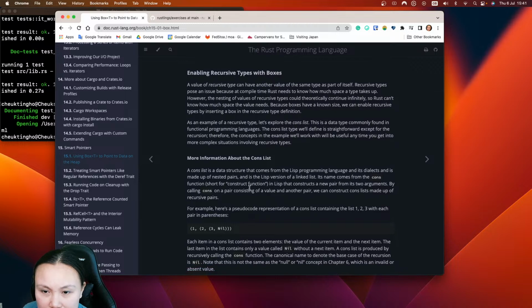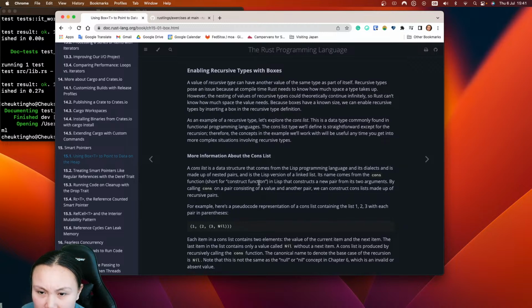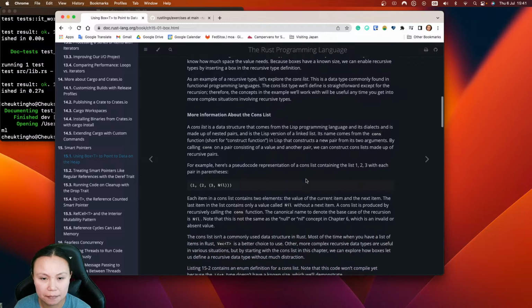As an example of a recursive type, let's explore the cons list. This is a data type commonly found in functional programming languages. The cons list type we define is straightforward except for the recursion. Therefore, the concept in this example will be useful any time you get into more complex situations involving recursive types.